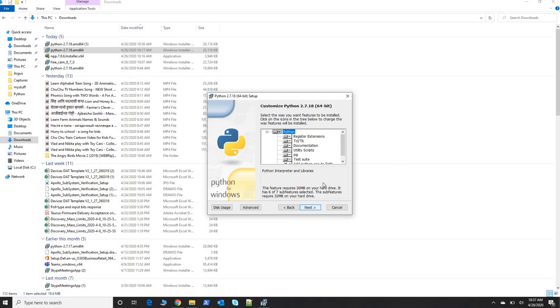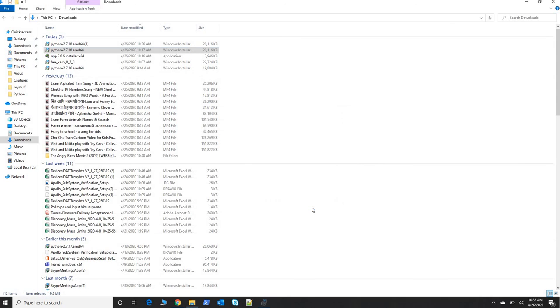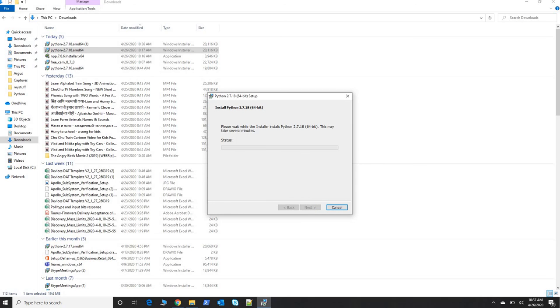Then install Python on your machine. While installing, make sure the python.exe executable path variable is added. You can see it will be installed on the local hard drive. That option you need to select and then press next. The installation process will take 2 to 3 minutes.